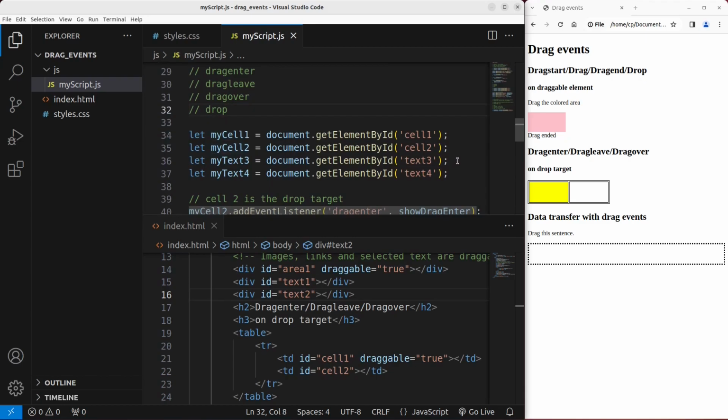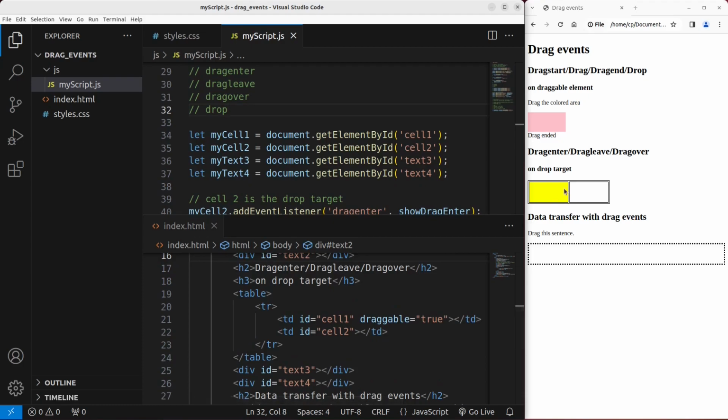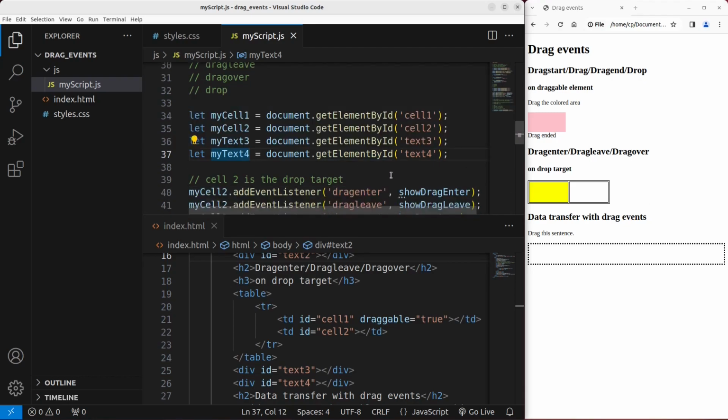Suppose I have the cells and the divisions as here. Cell 1 means the first box on a table, and cell 2 is another table data on the table, and text 3 and text 4 are just the two divisions underneath the table that are not shown for now. Okay. And then I want to drag the yellow component to the white component. That means I want to drag the yellow element until it reaches the white part or the transparent part. So in this case, cell 2 is actually our drop target.